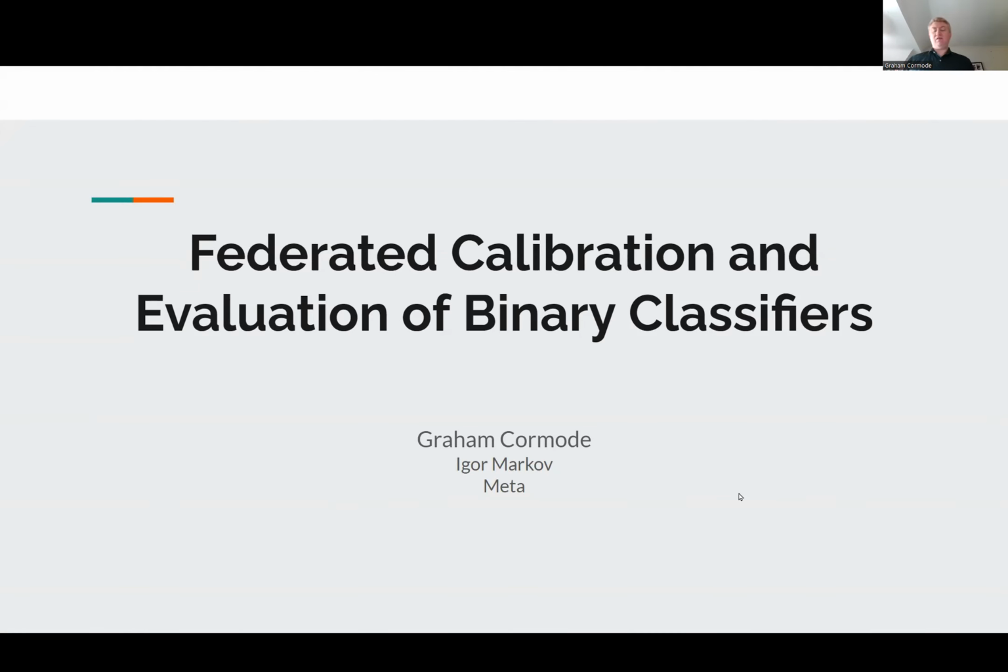This paper is Federated Calibration and Evaluation of Binary Classifiers, and it's joint work with Igor Markov at Meta.